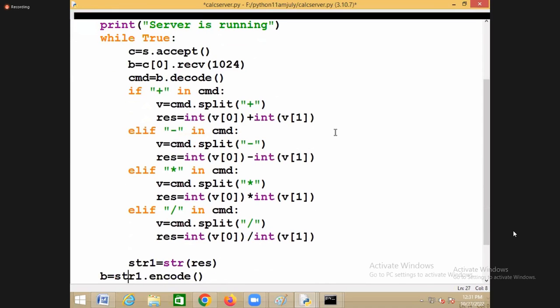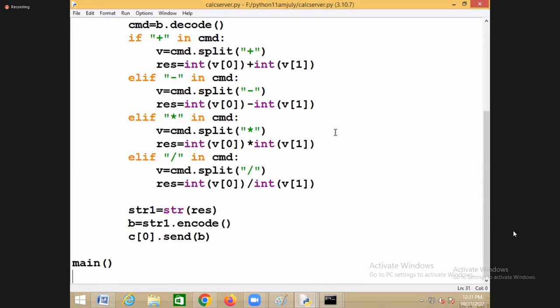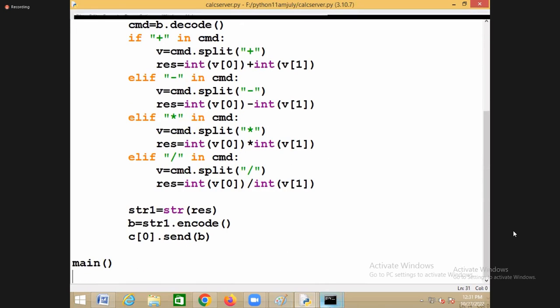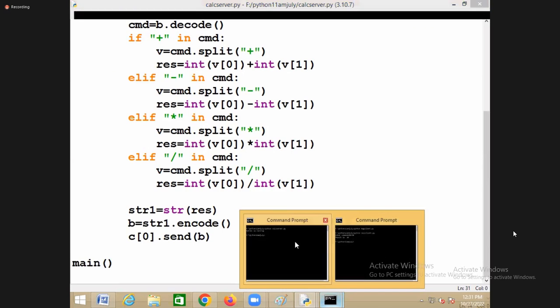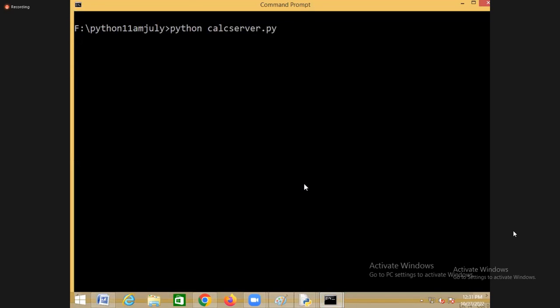So str1 and encode and then send it to the server. Now in this case, is this loop an infinite loop or not? Yes, this loop is an infinite loop. Now calc server dot py. Now your server is running.